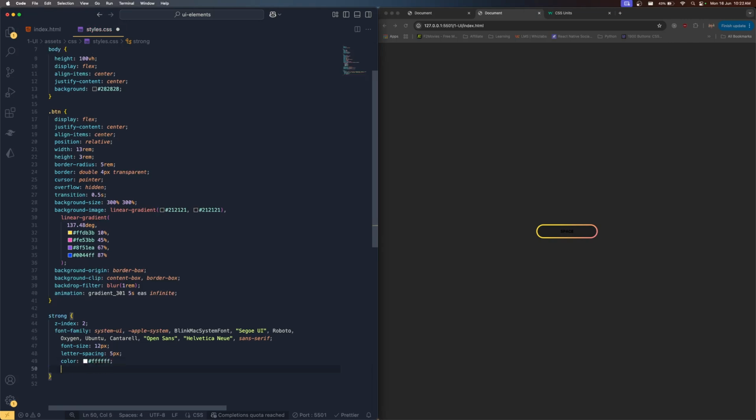Then text shadow should be 0 pixels, 0 pixels, 4 pixels, color should be white, just like that. Okay, so now we have some strong text with some shadow effects as well.